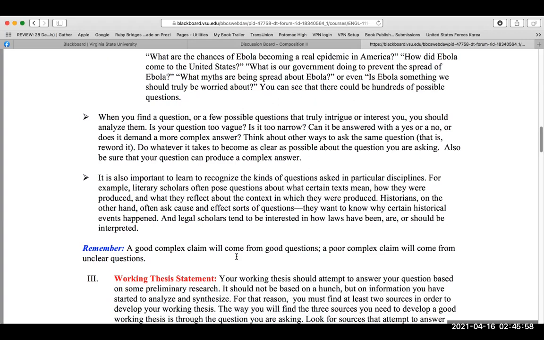It is also important to learn to recognize the kinds of questions asked in particular disciplines. For example, literary scholars often pose questions about what certain texts mean, how they were produced, and what they reflect about the context in which they were produced. Historians, on the other hand, often ask cause and effect sorts of questions. They want to know why certain historical events happened. And legal scholars tend to be interested in how laws have been, are, or should be interpreted. I'm going to break this section down for you.